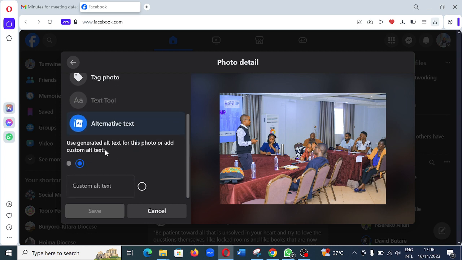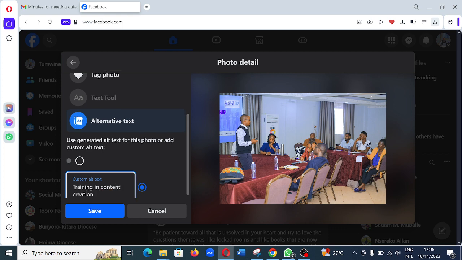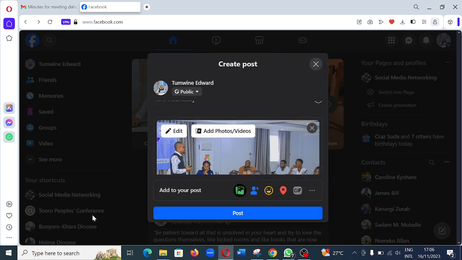So you can use a generated alternative text for this photo, but you can also come here to custom to give it your own description and touch. So this is where you put what this image is about in its full description. And then after you're done, you click here on save.